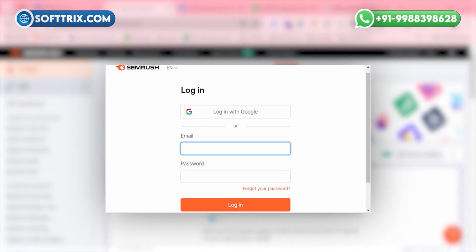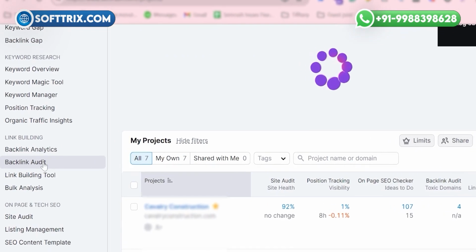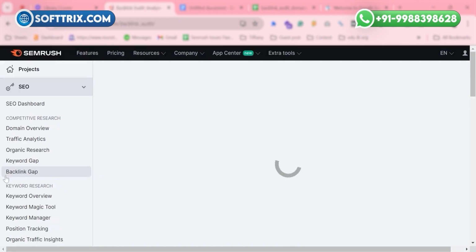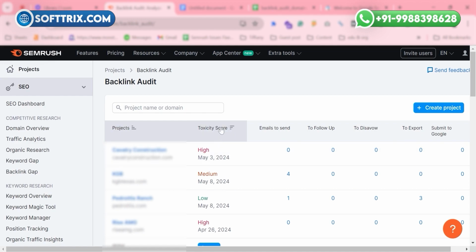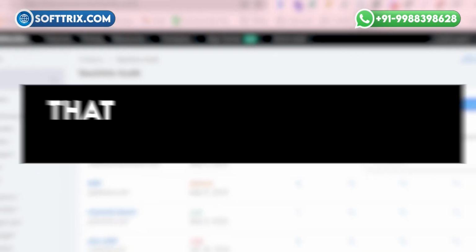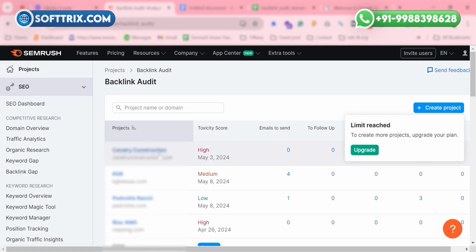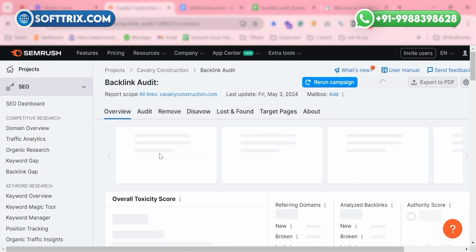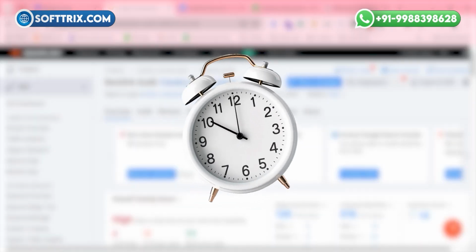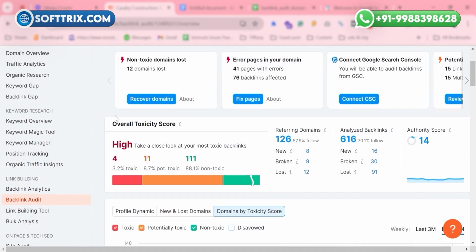First, you need to log in to your SEMrush account. Once you're done with this, go to the backlink audit option under link building. Here it is. So once you open this dashboard, you need to create a project and add the link of your website that you want the toxic link list for. So I've already added my website here and have my audit already run for this. Here it is. So once you put your website in for the backlink audit, it will take some time to run here in SEMrush, and once it is completed, you can see this type of dashboard open in front of you.